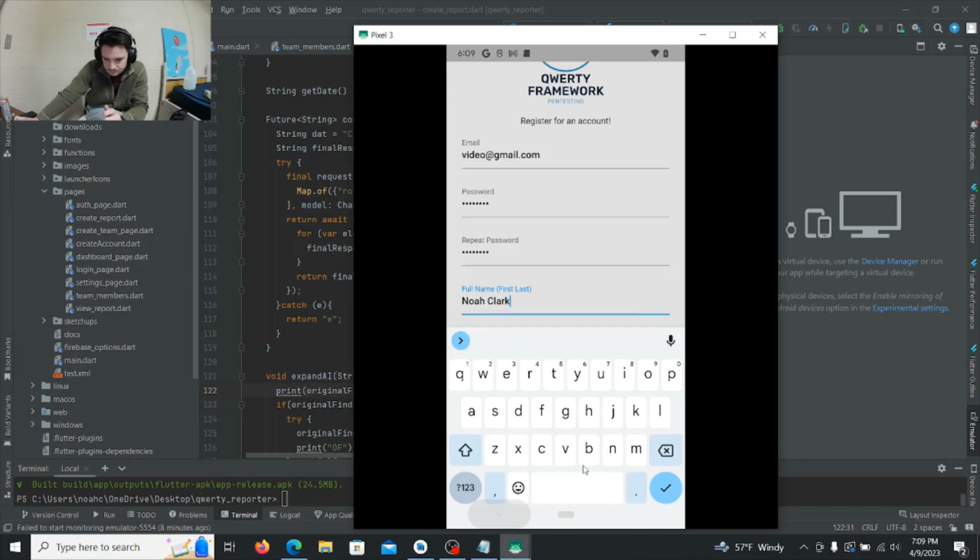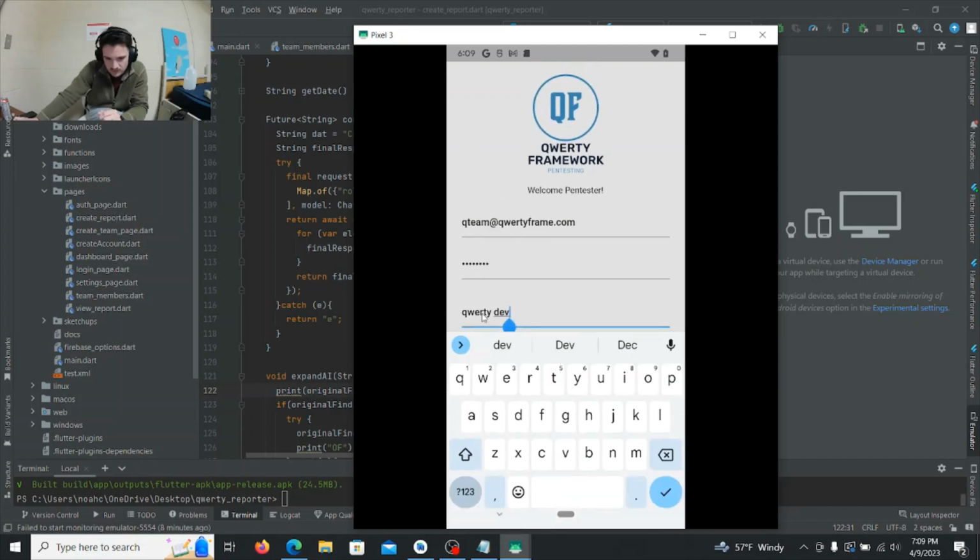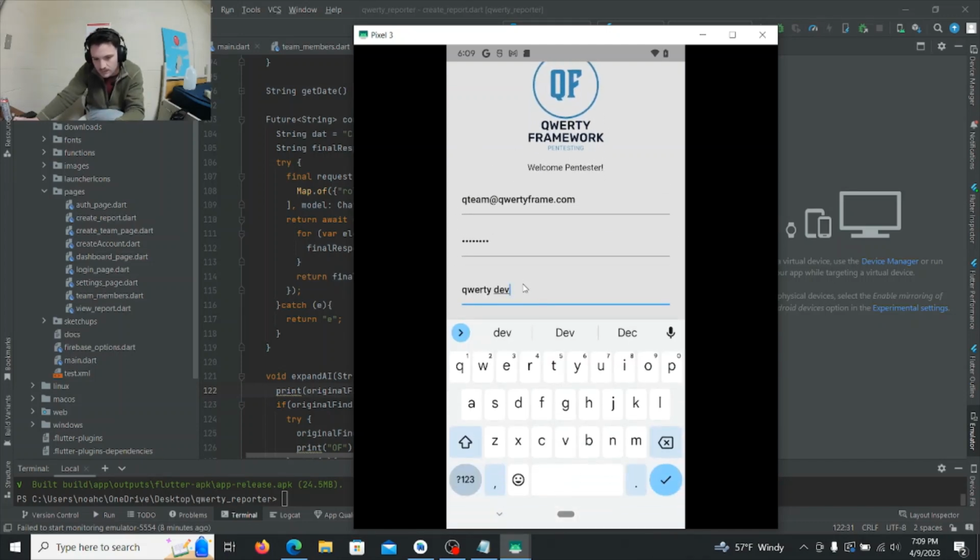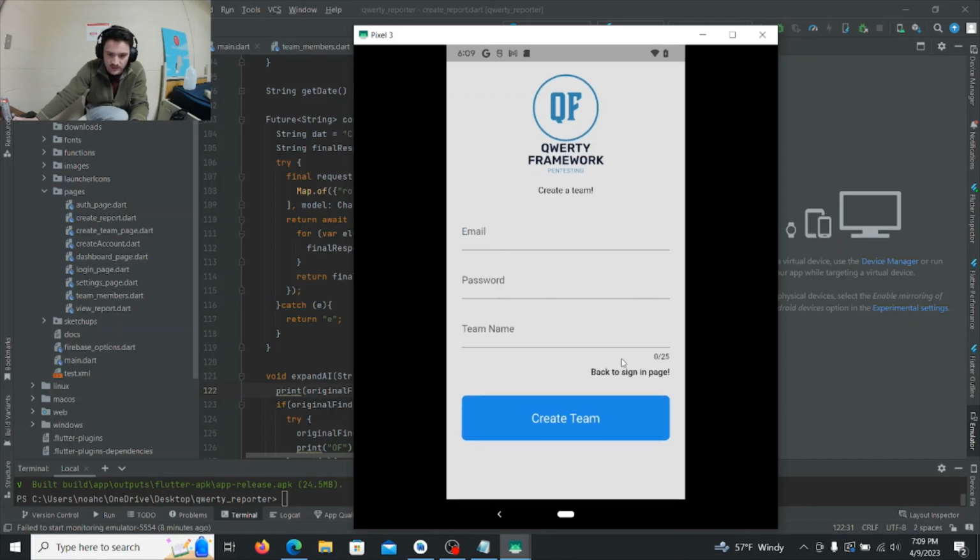Please sign in. If you go to the sign in page, you'll notice that you need to have a team name here. If you don't have a team name, you can't do anything. So you need to either create a team or be added to a team. So I'll create a team.